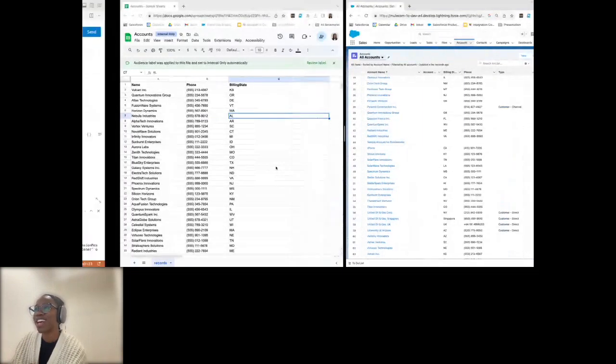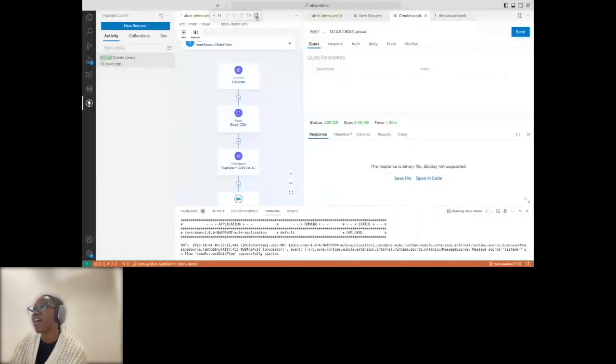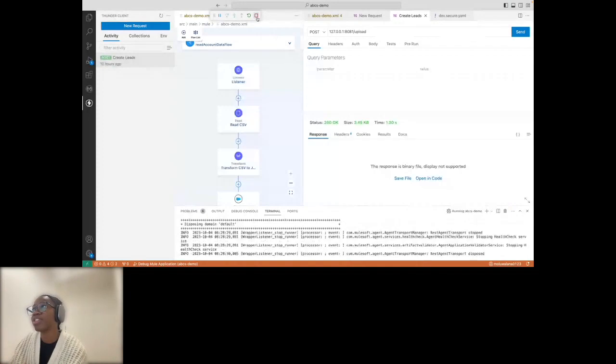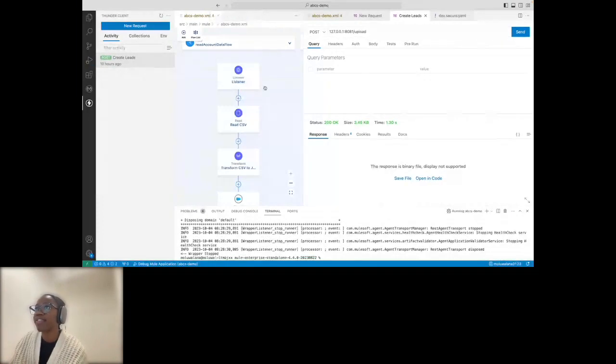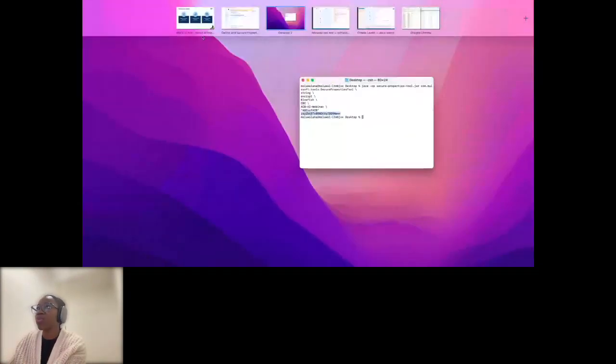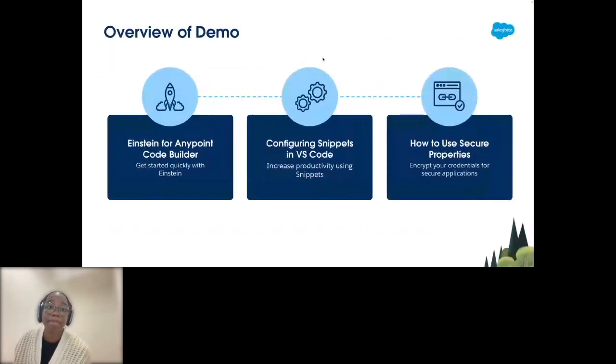Okay, super cool. So now that we've run through the demo of how Einstein, snippets, and secure properties all work together, I'm going to give you guys some insight into some of the things that are happening behind the scenes and how Einstein actually works.